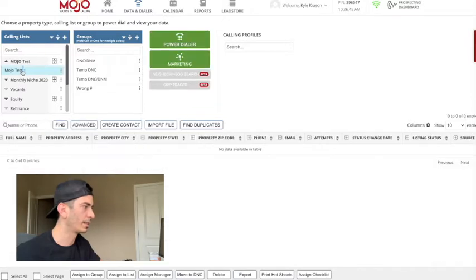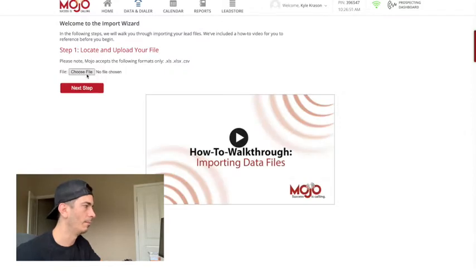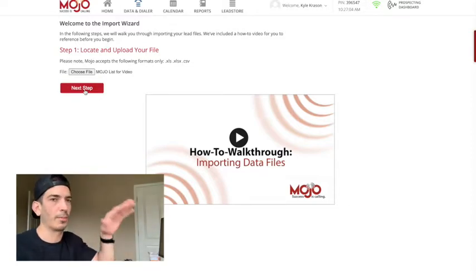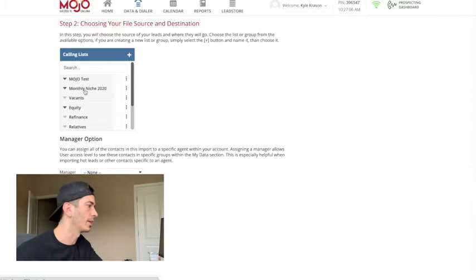Now, as you see, when I select this list, there's nothing in it. So what you're going to need to do is import a file. I already have this over on my other screen. I just created kind of like a dummy list. So you're going to import your list, and that could be formatted in a bunch of different ways. In Mojo, you'll be able to match the fields. So you'll see what I'm talking about here in a second.